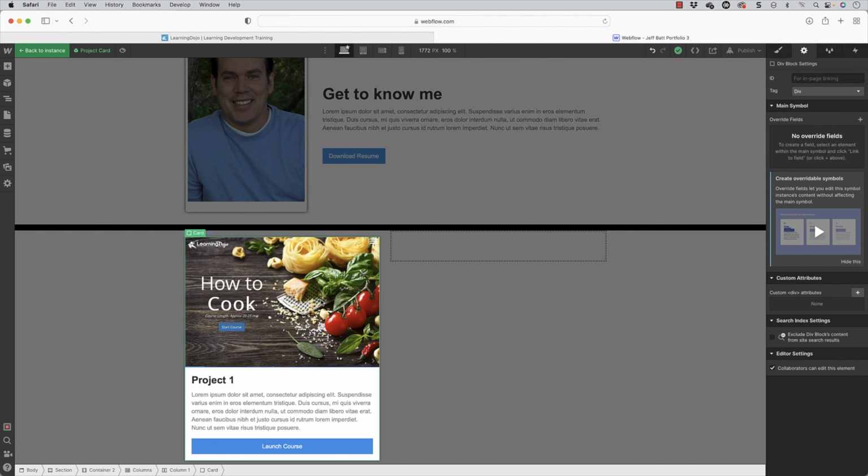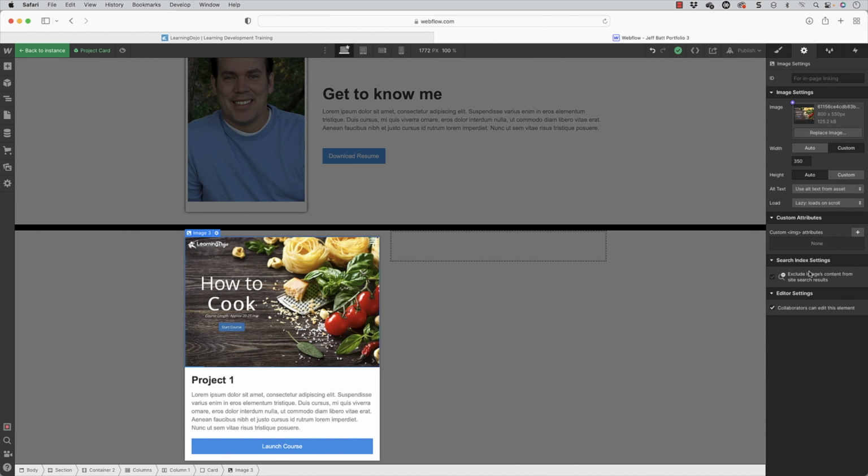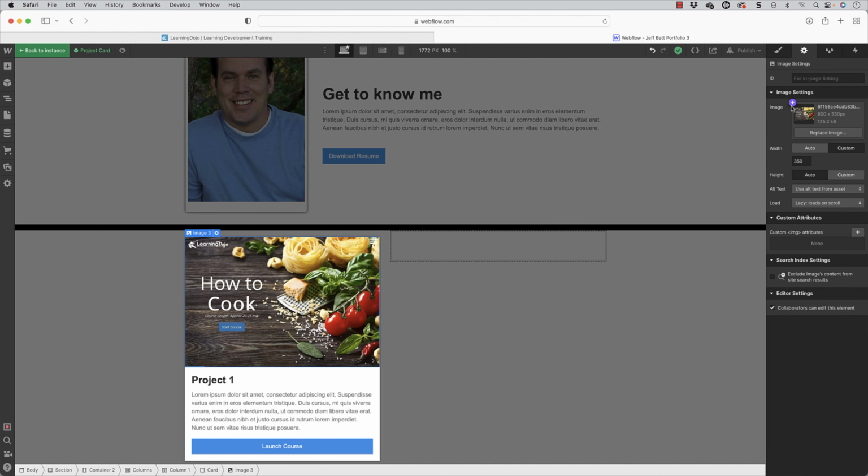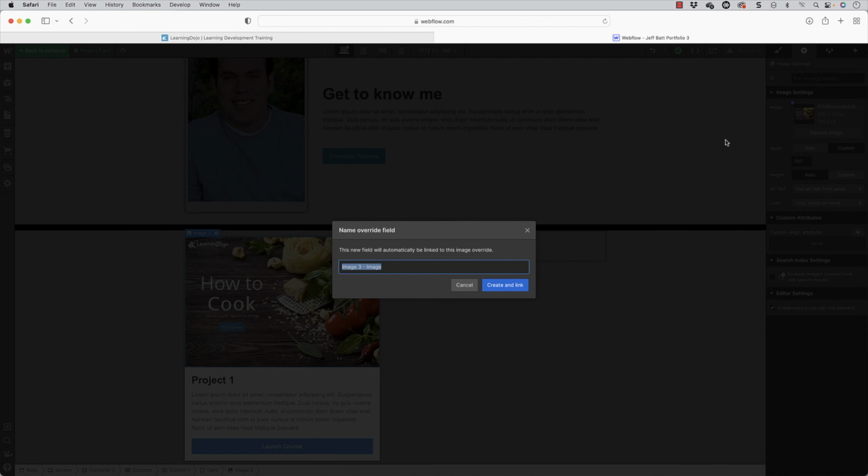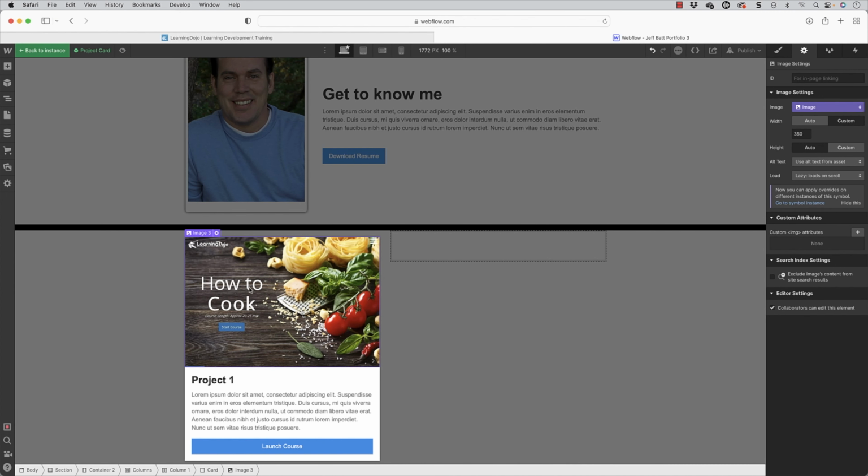I'm going to first of all come into here and select the image. Anywhere that you see this purple dot here, this means that you can set this as a definable or a changeable part of this instance, basically, the symbol. So I'm going to click on that, and then I have to give it a new name. We're just going to call this one image or thumbnail or whatever you wanted to name it. So I'm going to create and link. Now when I add a symbol, there will be a field that says image that will allow me to swap out the image. That's how easy it is.